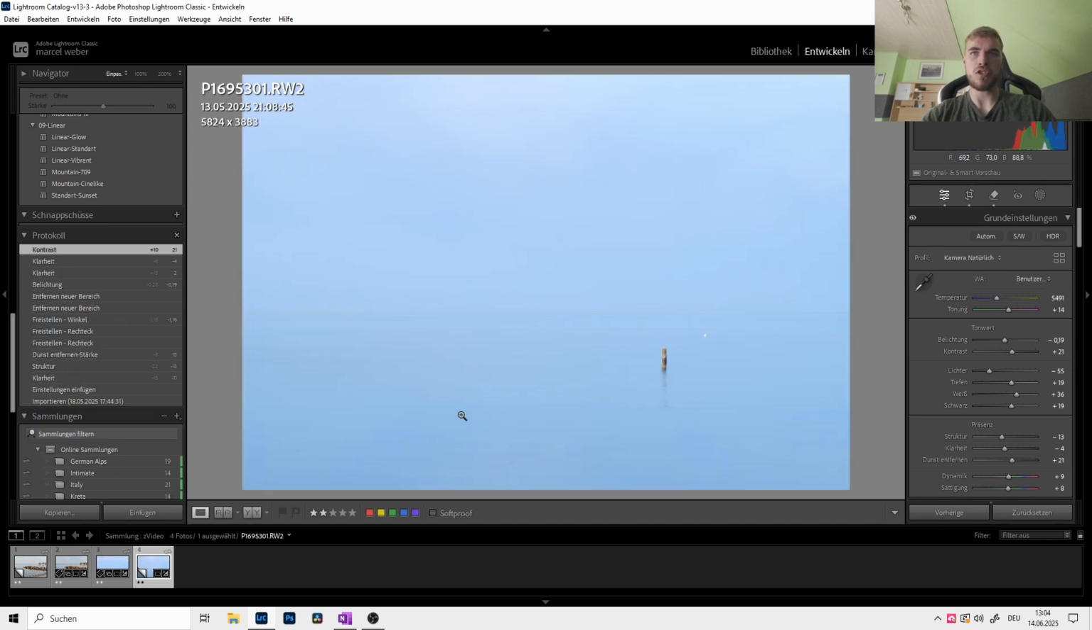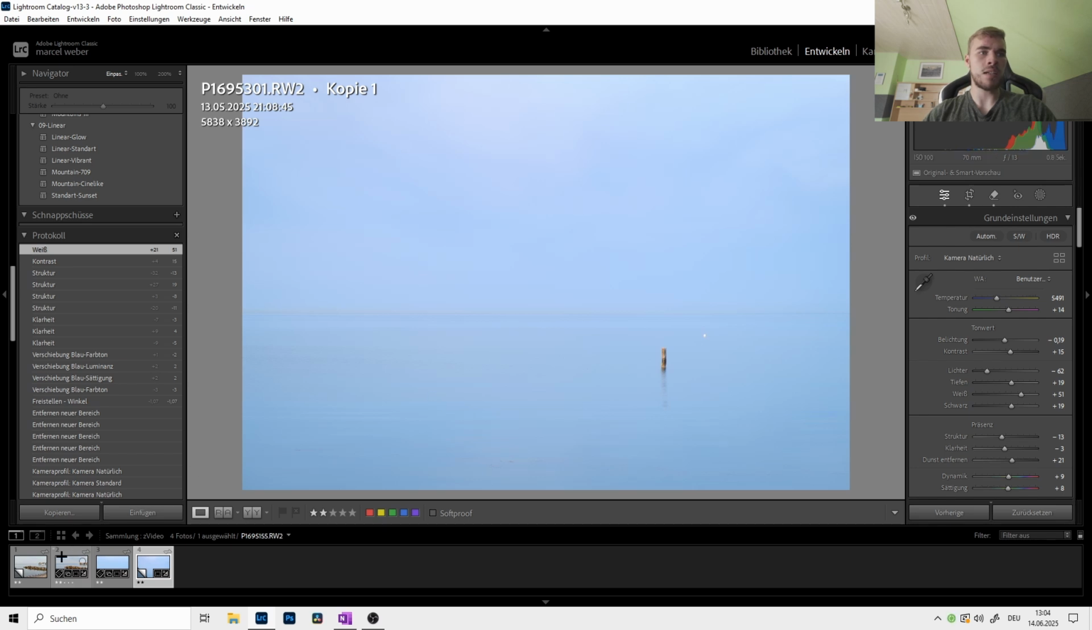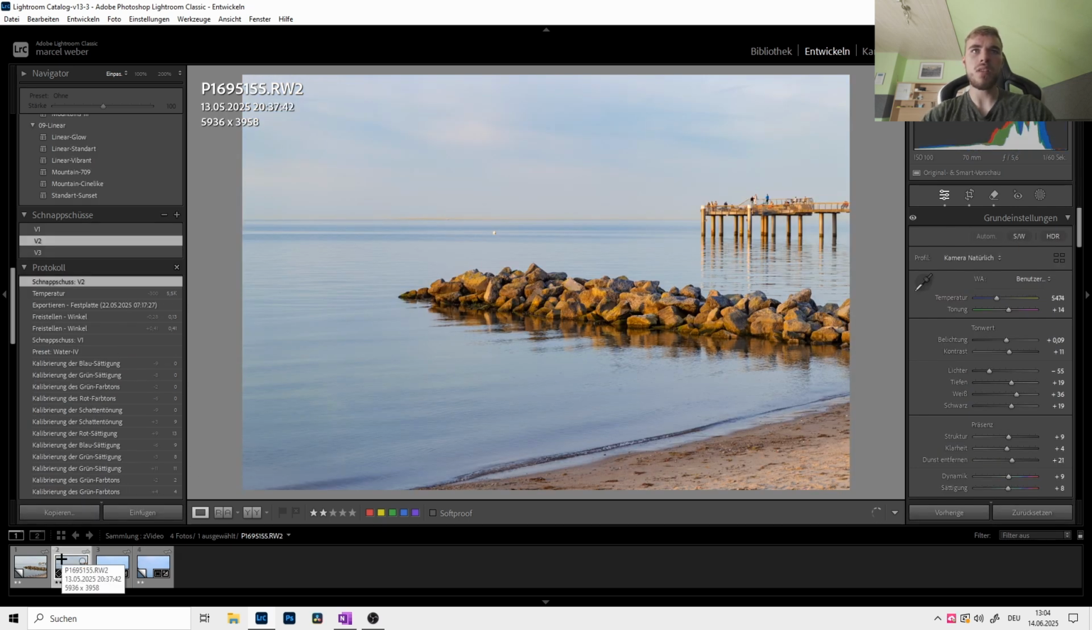You can see they both look very similar. So I'm going to go to the other image, which is right over here, and I'm going to show you how I process this one.